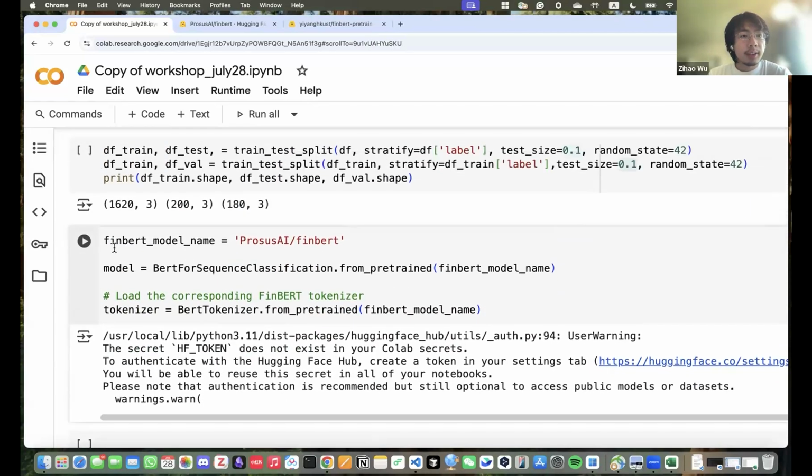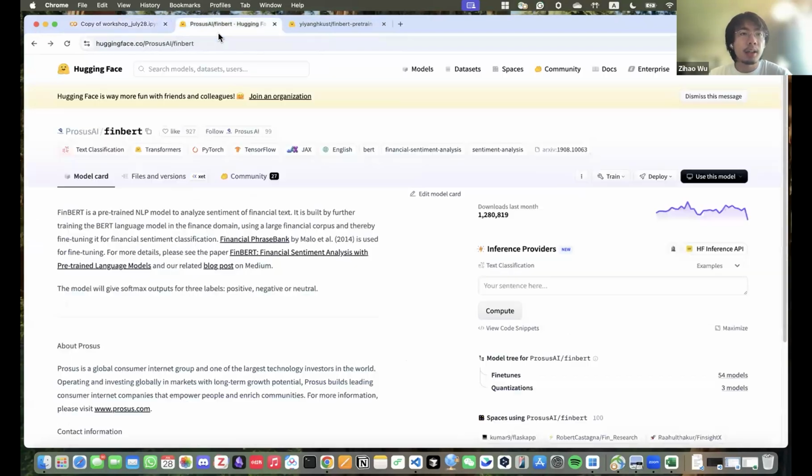And here I use an online version of the model because Google doesn't provide any GPU, and I don't want to upload the data from my local machine, so I use an online version.